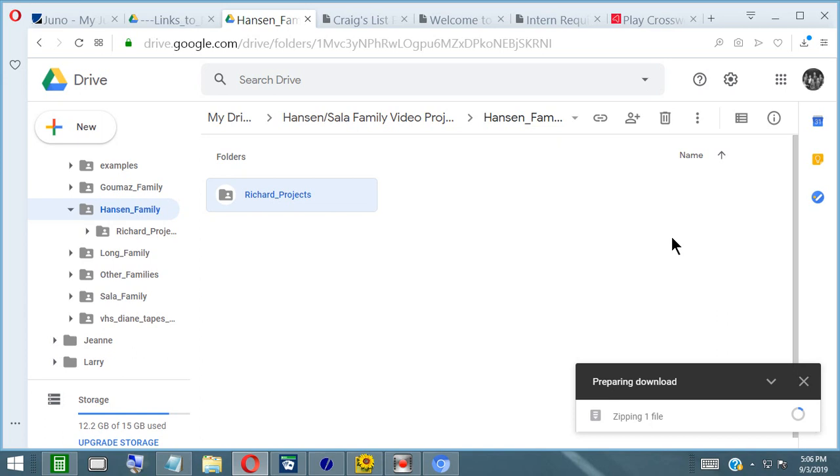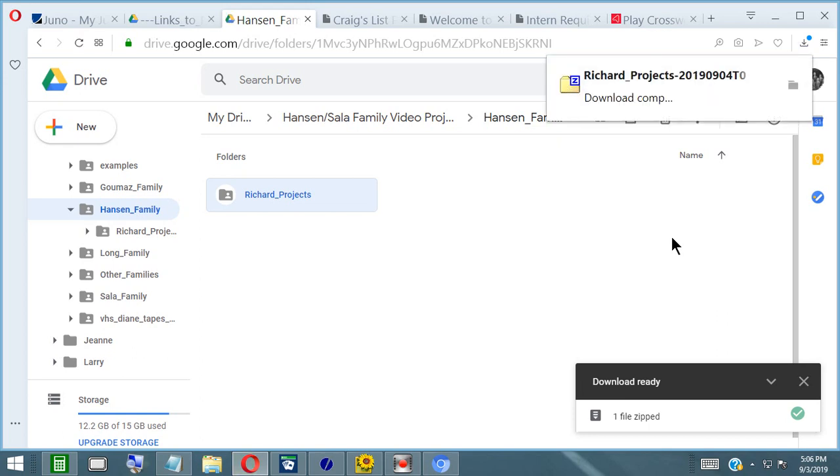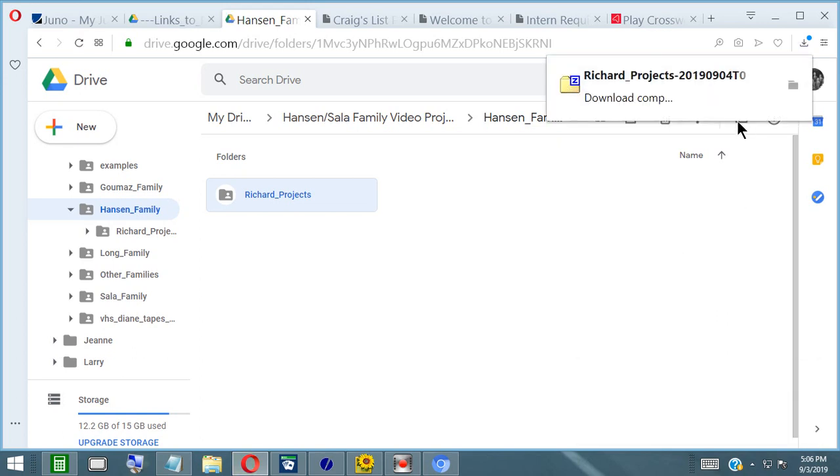And these files are not that big, so I don't know why it's taking so long to do the zipping here, but we'll wait for it. Okay, now it's telling me that it's done that, and it's got that downloaded.